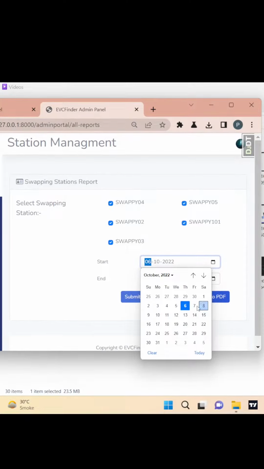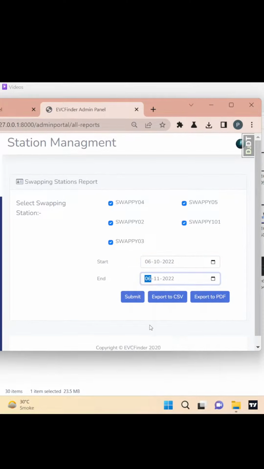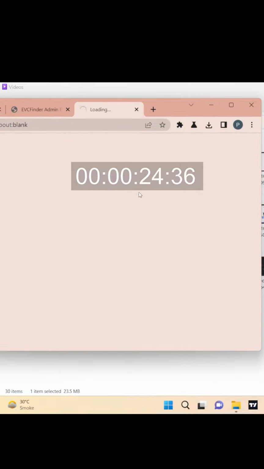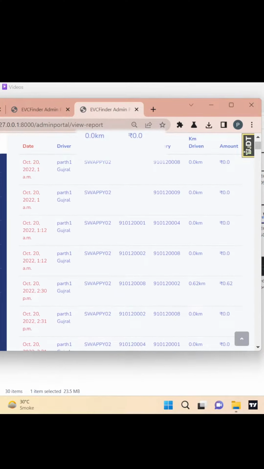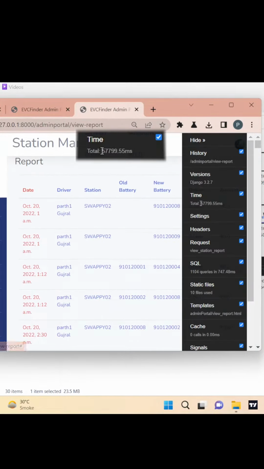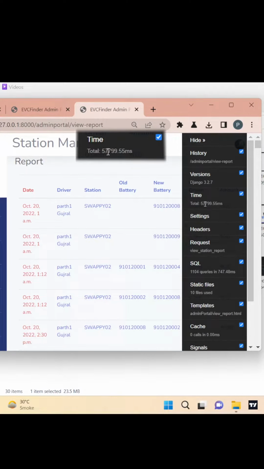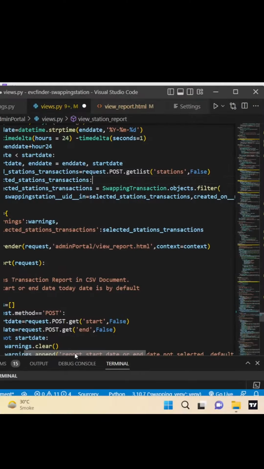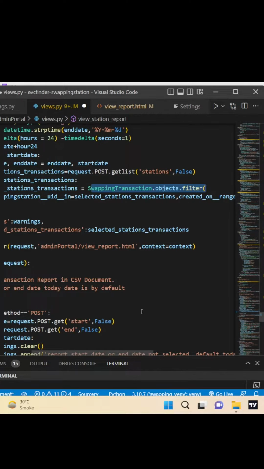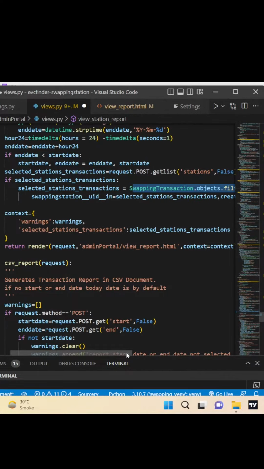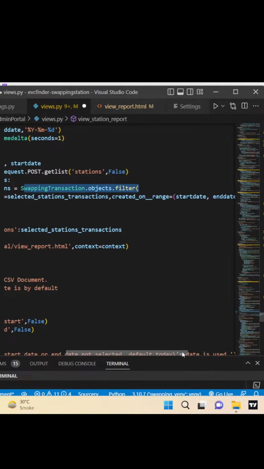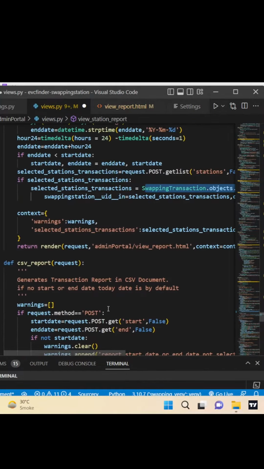If I generate a report from October 6 to today, in November, I have all the reports which I have produced. But if I go into the Django toolbar and see how much time it took, you can see it took around 57,000 milliseconds, and the query took around 747 milliseconds. So 57 seconds. It detected station transactions. Now we are just using a filter query with station ID, meaning the query covers all the fields, created on, start date and end date. So this is our normal transaction, what every other programmer does.